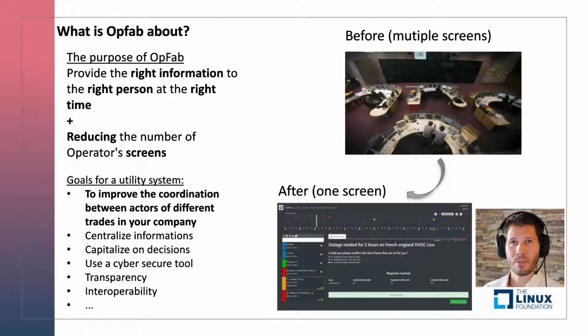What is OpFab about? You can read OpFab and hear OpFab because we use the short name of OperatorFabric, and if you use it a lot, you can call it OF. The purpose of OpFab is to provide the right information to the right person at the right time. As I told you, it's very theoretical, but you see it makes a lot of sense. By the way, we reduce the number of operators' screens.